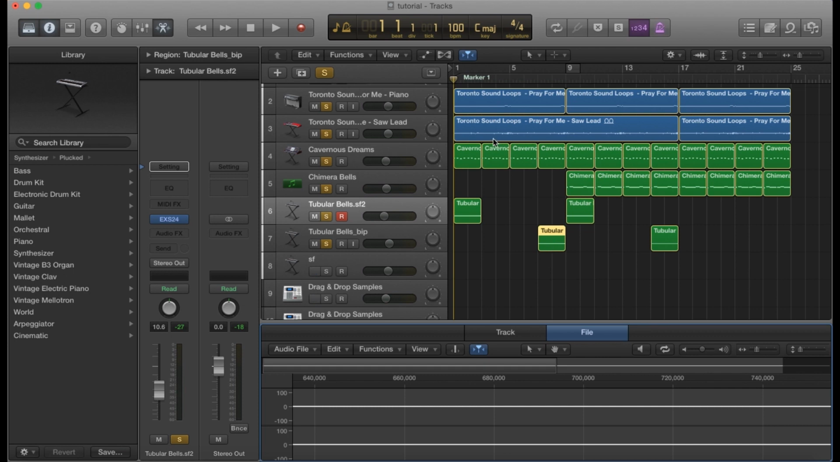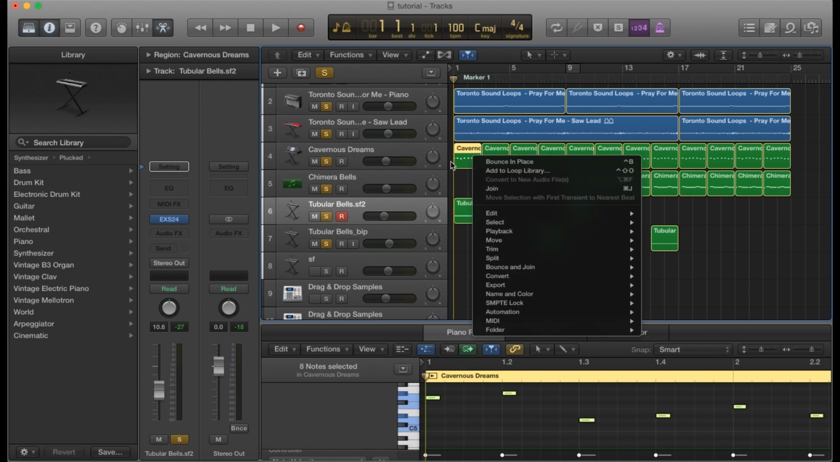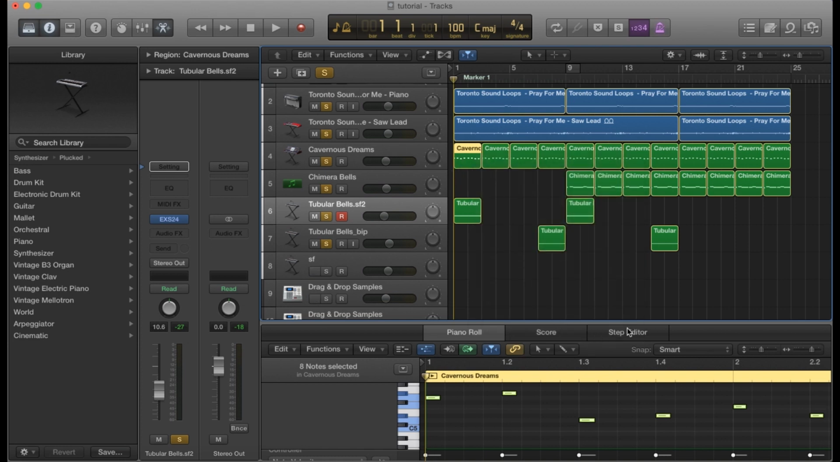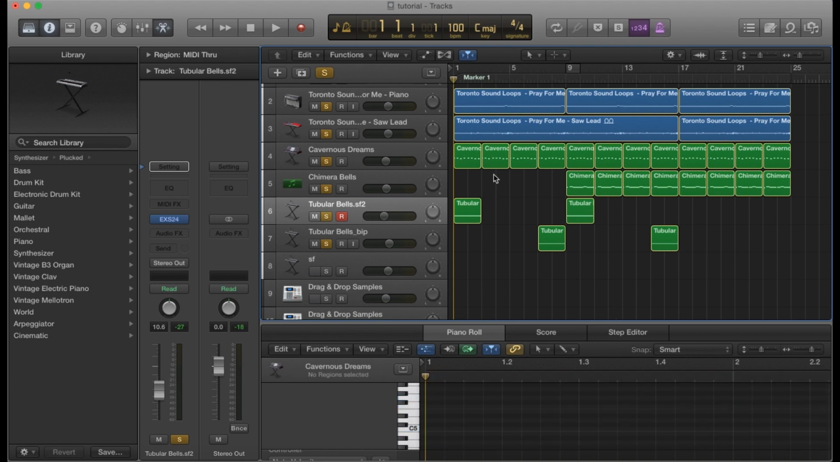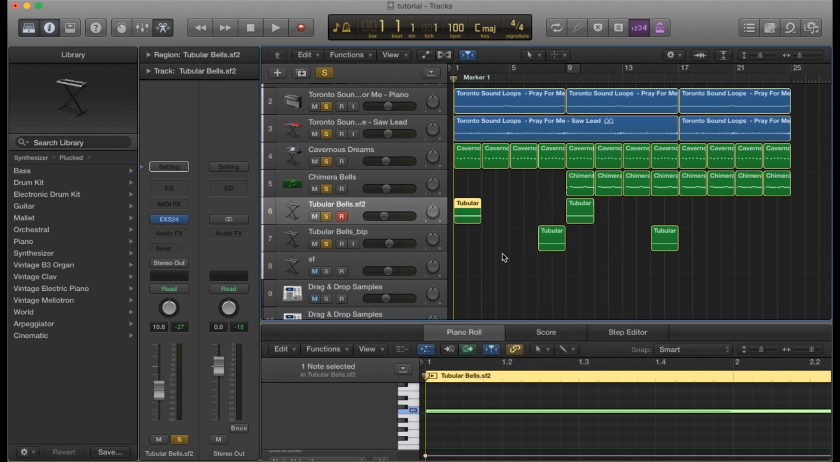You can't reverse MIDI notes, but you can reverse sounds. So if you see MIDI notes like this, you won't be able to click on it and go to File because it's a MIDI note. You will want to first bounce it in place. So right click, bounce in place. You get the next one. I'm going to show you this. Bounce in place. Hit OK.